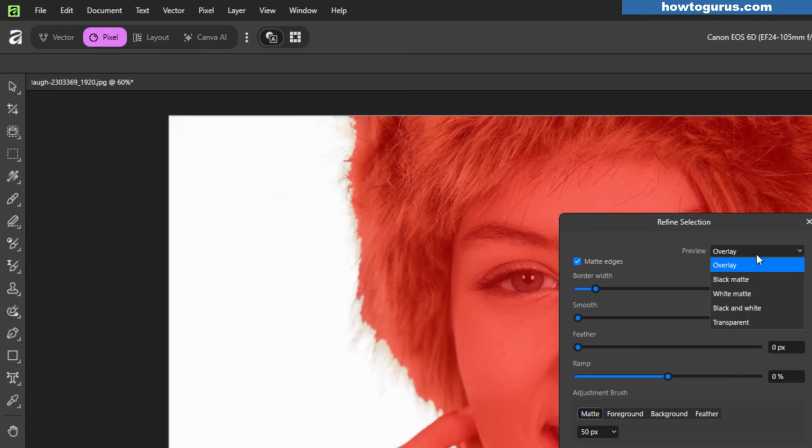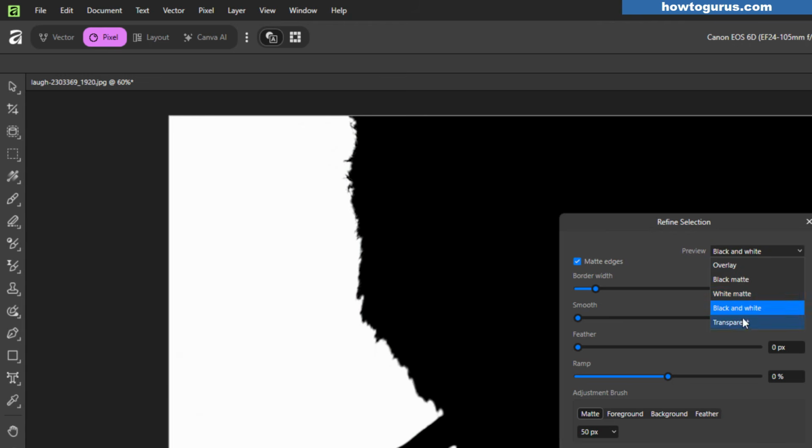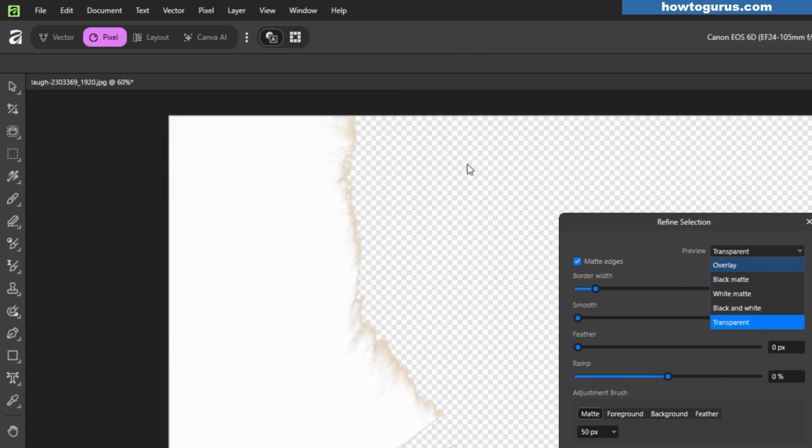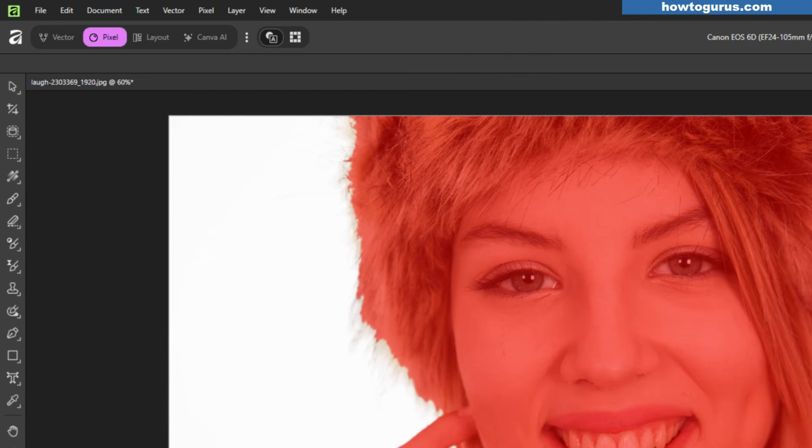You have several options here: overlay, black matte, black and white, transparent, and I'm doing overlay. And the reason why we see transparency here and not over here is because we selected the background, not the foreground. And the reason I did that is because it's usually easier in a picture like this to select your background and then just invert that selection to select your foreground.